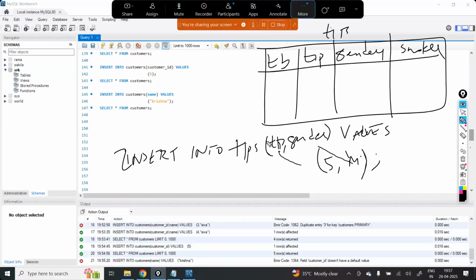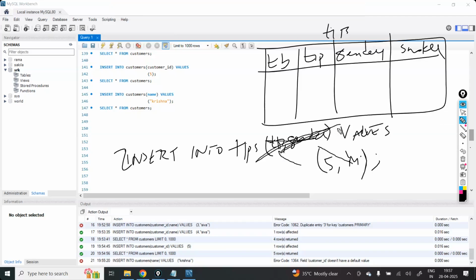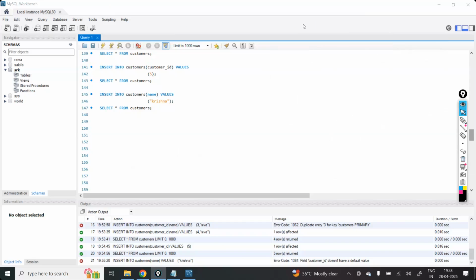Okay. If you don't give the column names here, then how many values do you have to write? 4 values you have to write, because it will take automatically. Are the points clear, guys? Everyone understood?